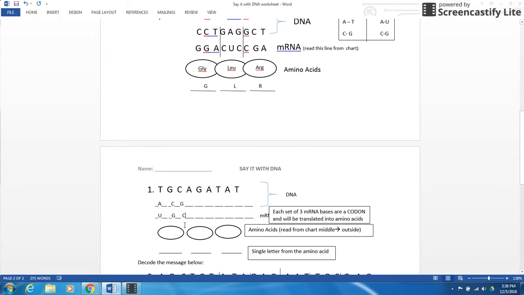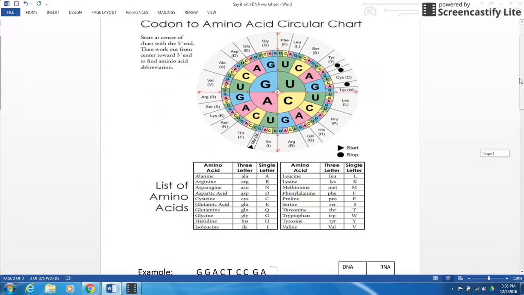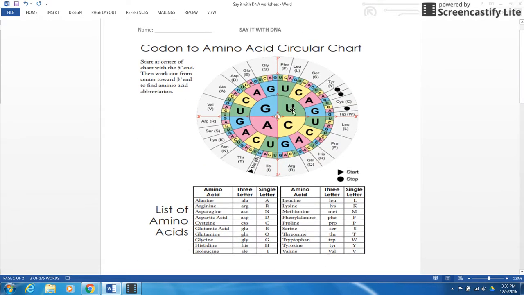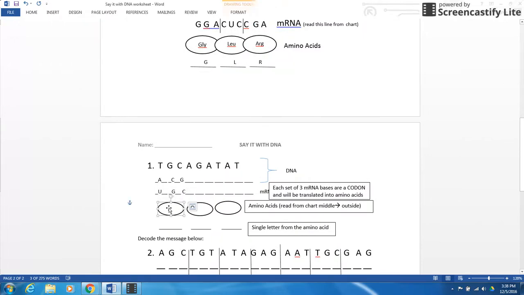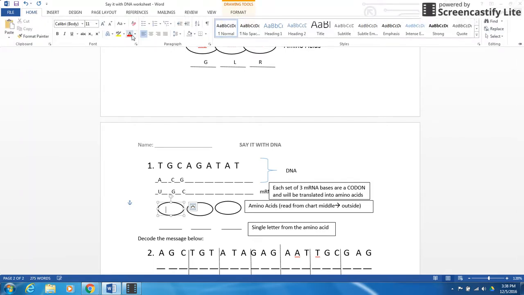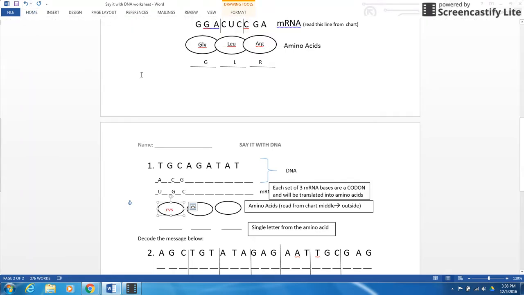I'm going to take this first set of three, this codon, U, G, C, and come up to my chart and go U, G, C, which is CYS, and it's a C. That CYS is an amino acid, and it just codes for a certain thing. So there's a C, and that's what I'm looking for. Each of these reads the same.